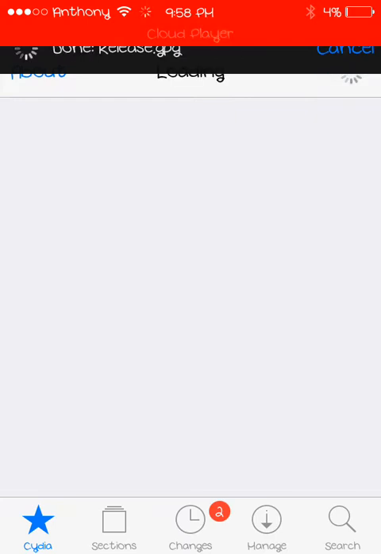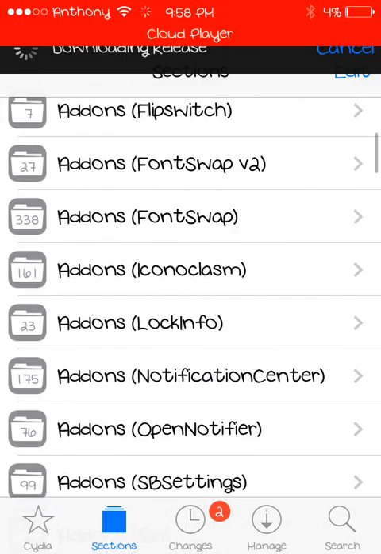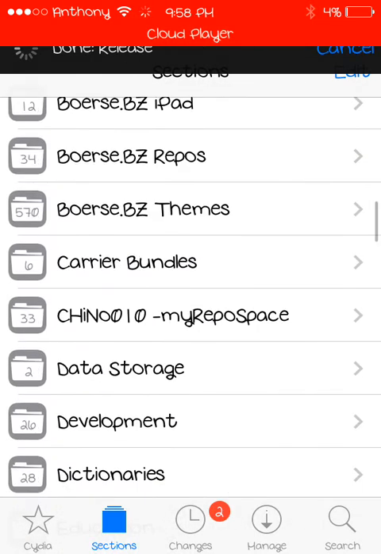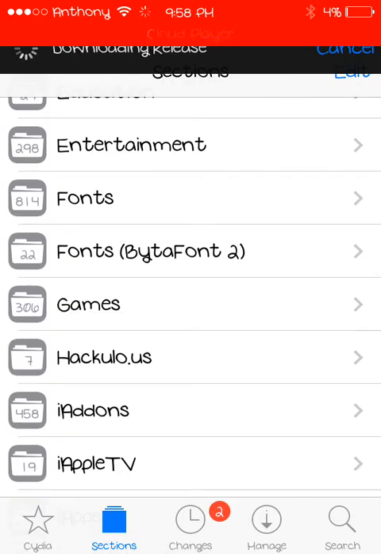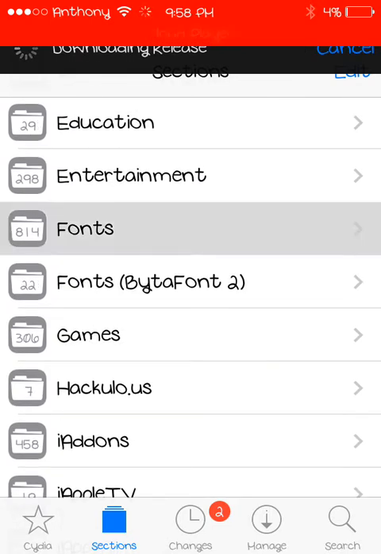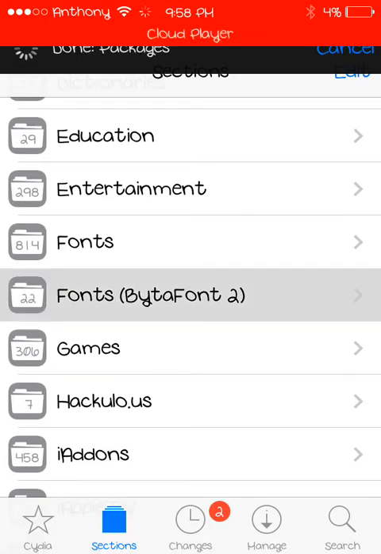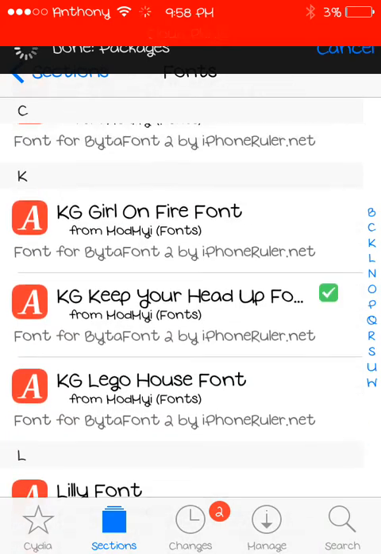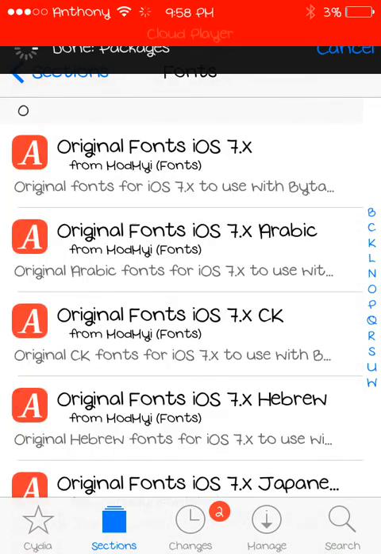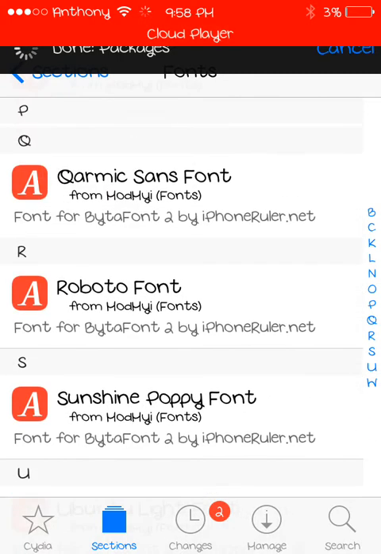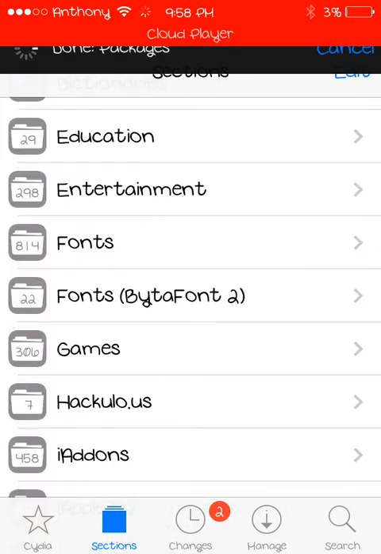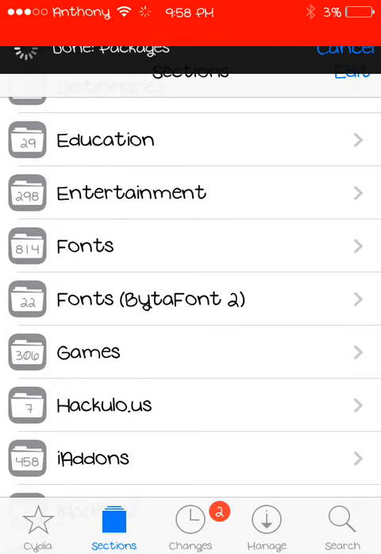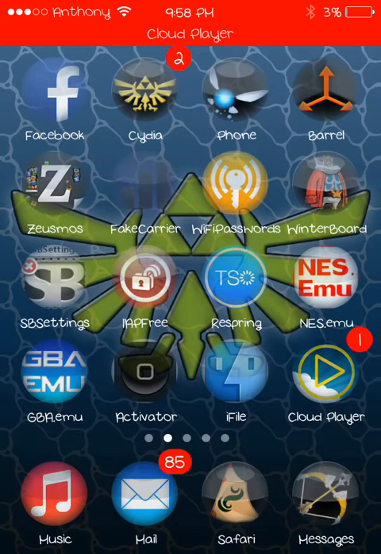Alright, you go to Sections, you go down to Fonts, Bytafont 2 if you're on iOS 7, or if you're on iOS 6, you go here. But for iOS 7, use the highlighted one, and you can go on any of these. These are compatible with iOS 7. If you install the ones that are for iOS 6, only part of the things will change, which isn't really that helpful.